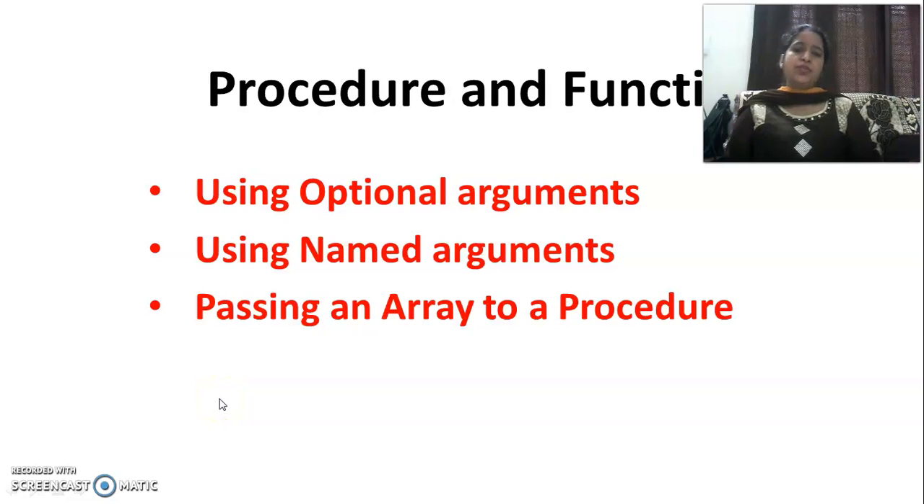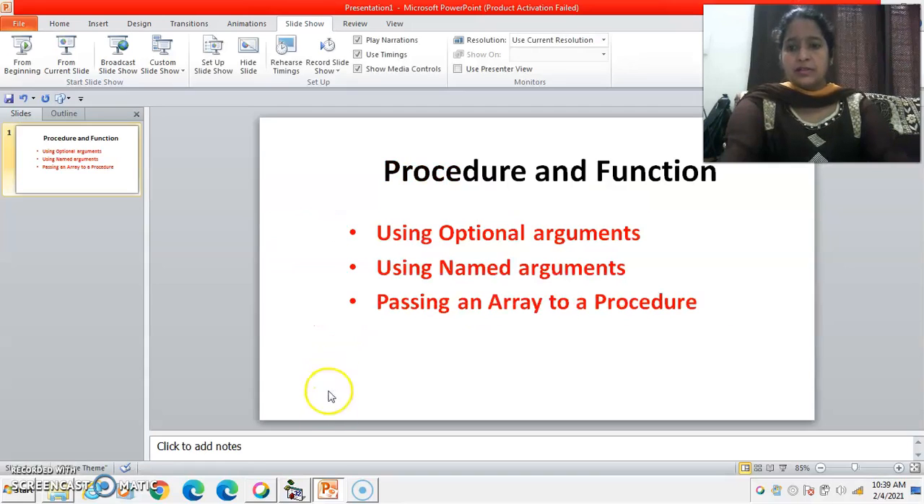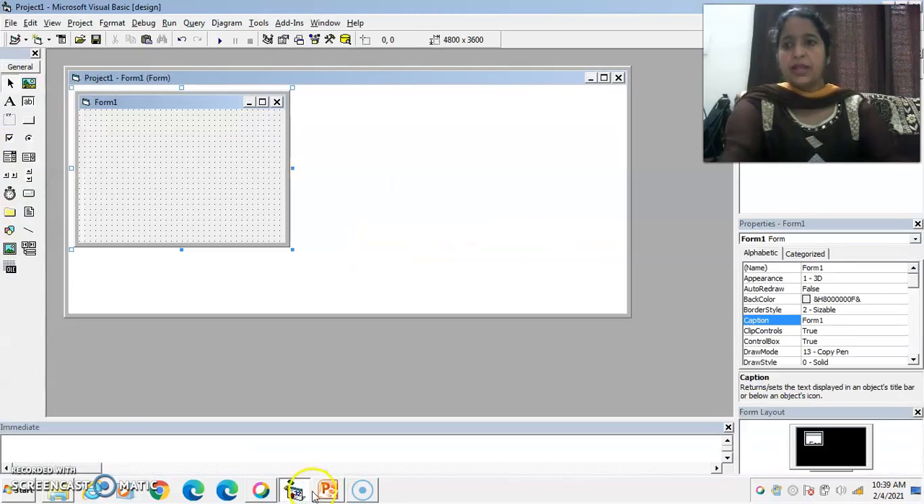Now the last topic of this lecture is passing an array to a procedure. It is also possible that you can pass an array as an argument to a procedure or function. It is very simple. Visual Basic provides the facility that you can pass an array as an argument to a procedure or function. Let us understand this concept with the help of an example in Visual Basic software.